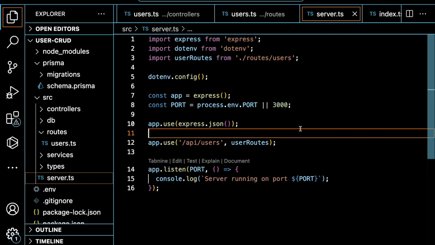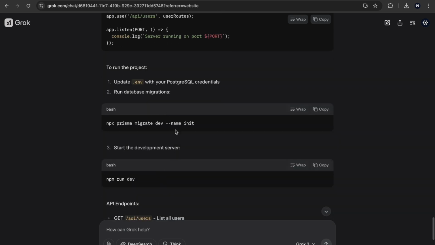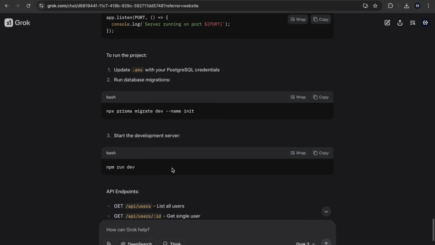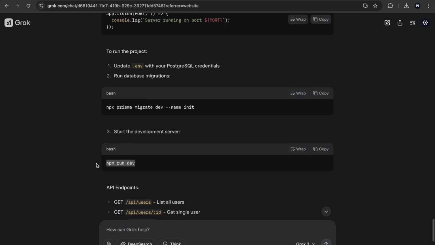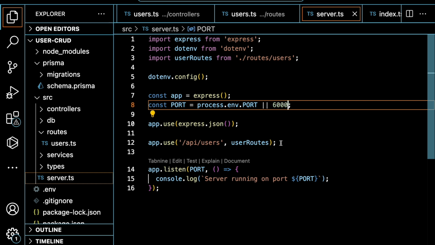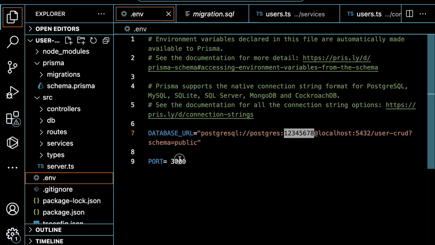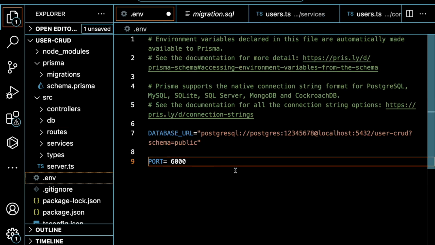So we have this. Let's go back to our Grok AI and see. So it says we should update our .env file with the appropriate Postgres credentials, and then run our database migration. Remember, we have already done this, so if you have not done it, you can copy this code and go and do it. And the next step for us is to run this command npm run dev to actually run our project. But here I'm going to change this port to 6000. I actually don't want it to be port 3000 because I've been using that a lot for my React.js application, so I'm going to change this one over here to 6000.